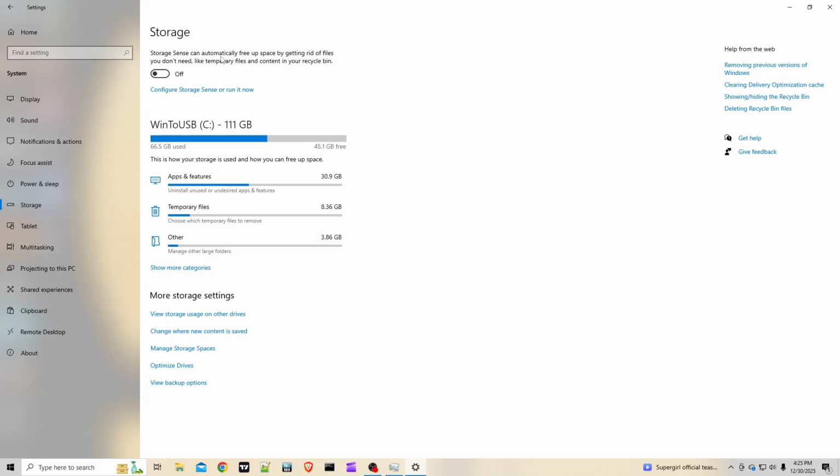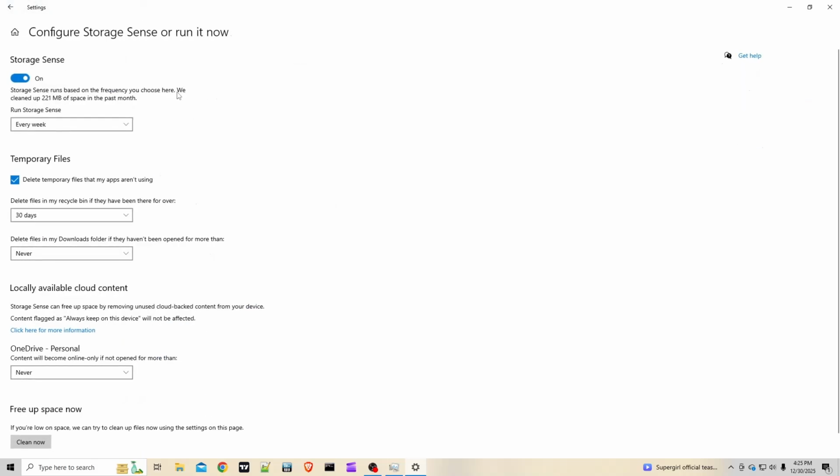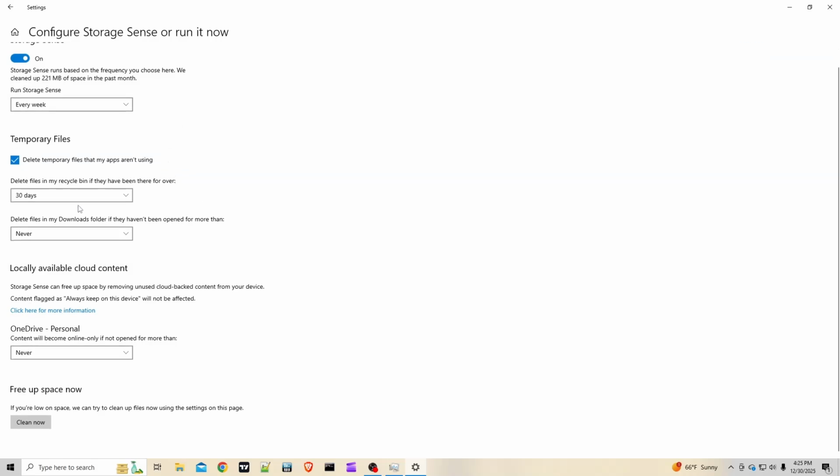So just go ahead and turn this on. You can actually click on this Configure Storage Sense or run it now. So go ahead and configure it. Like I'll just keep it every week for me, but you can do whatever you want. Go through, delete files from my recycle bin if they have been there for over 30 days, sure. Some people want to make sure they don't delete stuff and, oh my God, I lost it forever. So maybe leave that at 30 days. I leave this at never for downloads because some stuff in downloads you want to use later on. And you can even clean up the free space now if you want to. So there you go. This is Storage Sense.